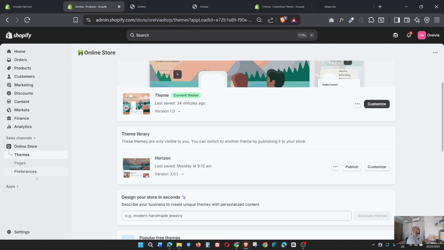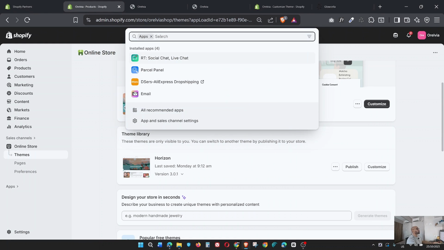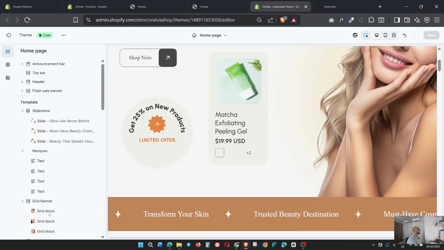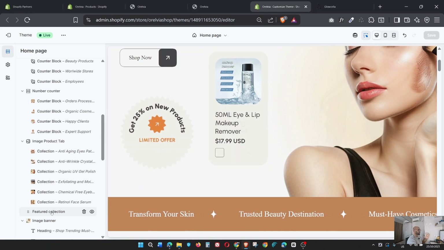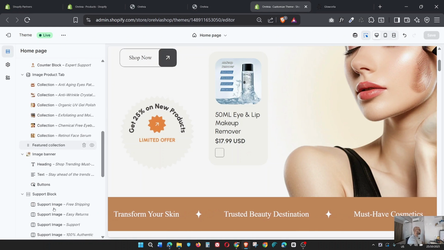If you want to go to the Shopify App Store, you just go to the back end, click apps, and then go to the search box and type Instagram or connect Instagram, something like that, and you will see many free apps.